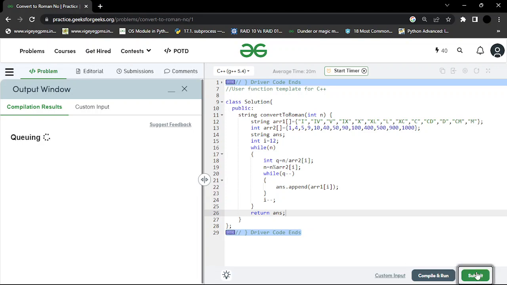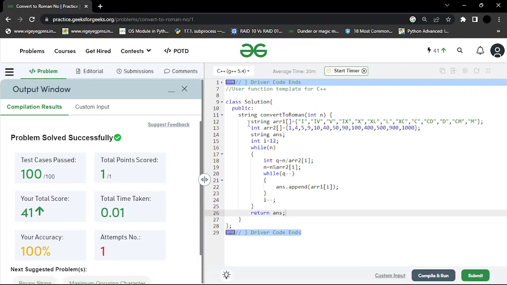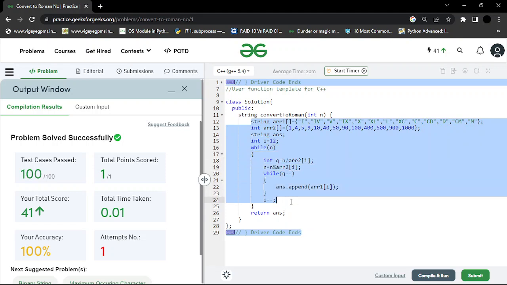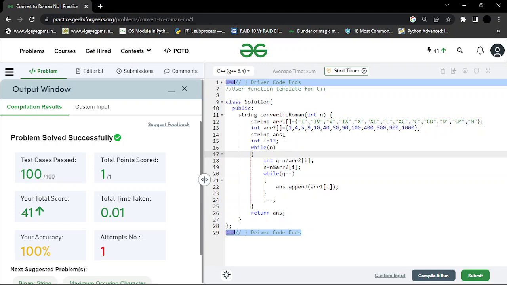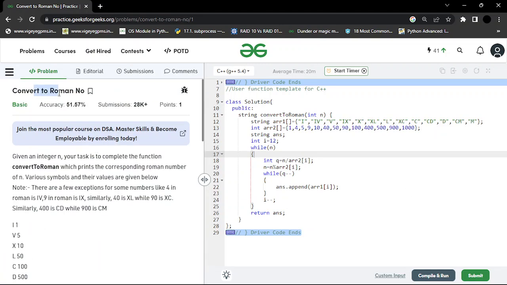No compilation error. Let me submit it. All the test cases are passed. So within how many lines? About 10 to 12 lines, you can do the conversion from integers to Roman numbers. So thank you.